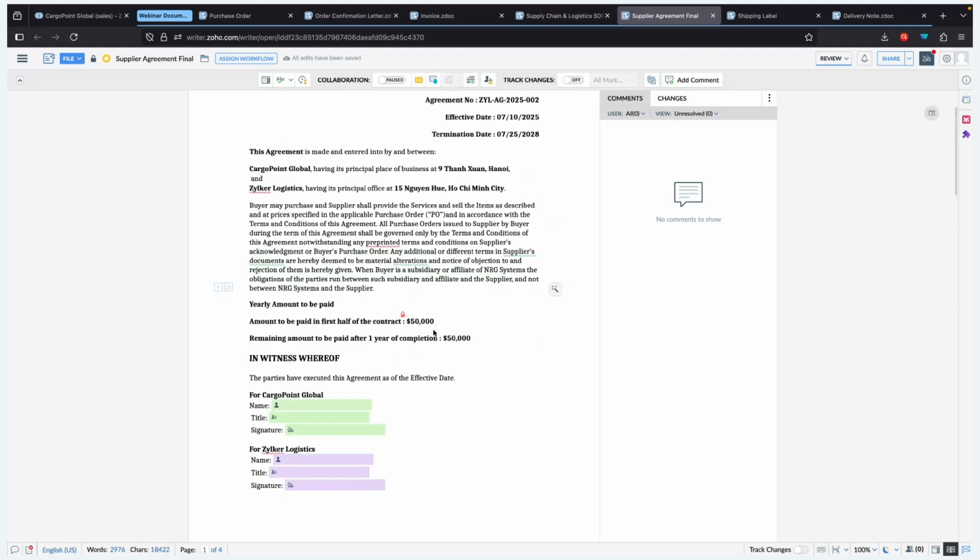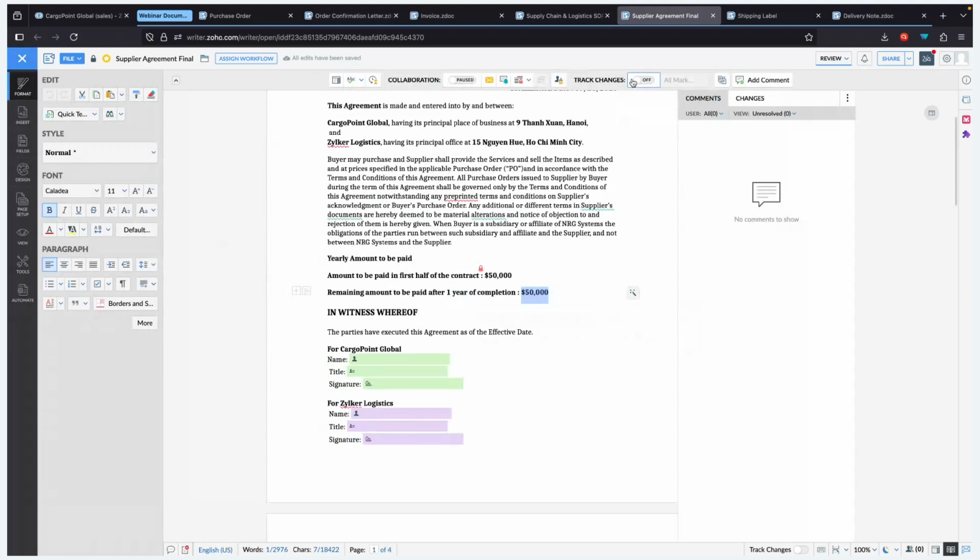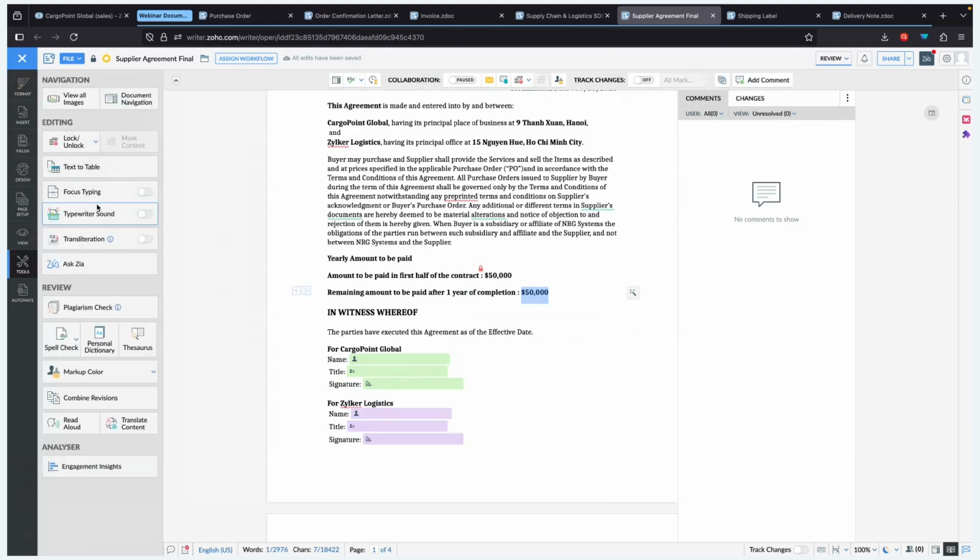Let's just say I'm going to share this document with the external party, but I don't want them to edit it. So what I can do is either enable the track changes feature or even lock the content. I can get into the tools and lock the selected content so that they will not be able to edit or make any changes to the values that I have locked.